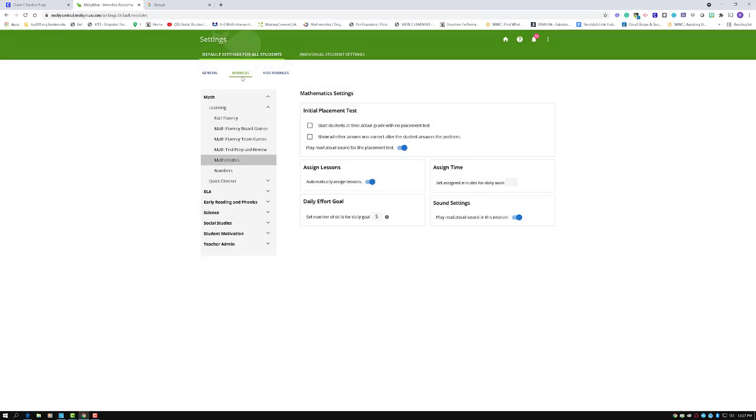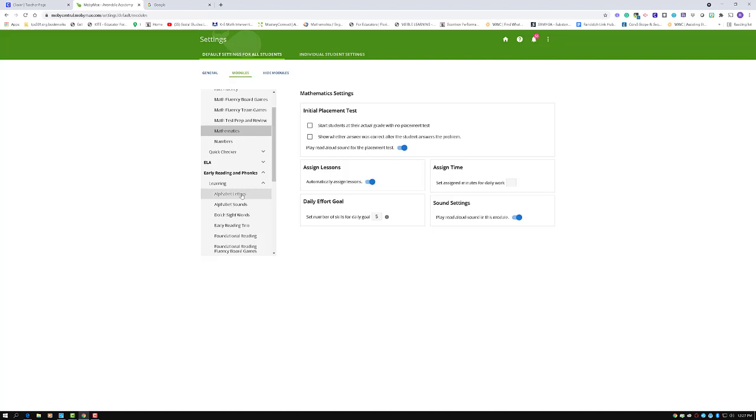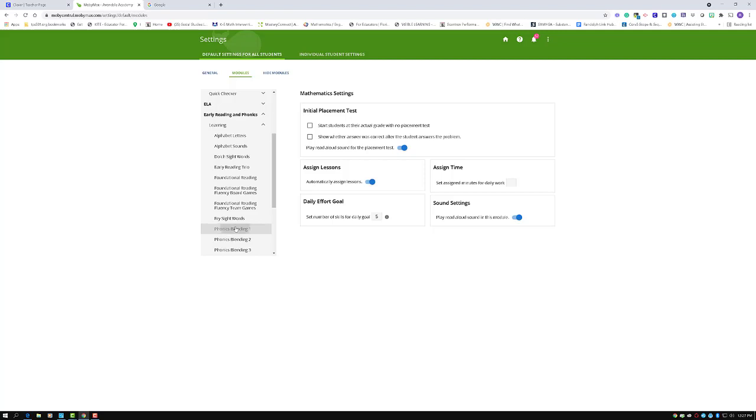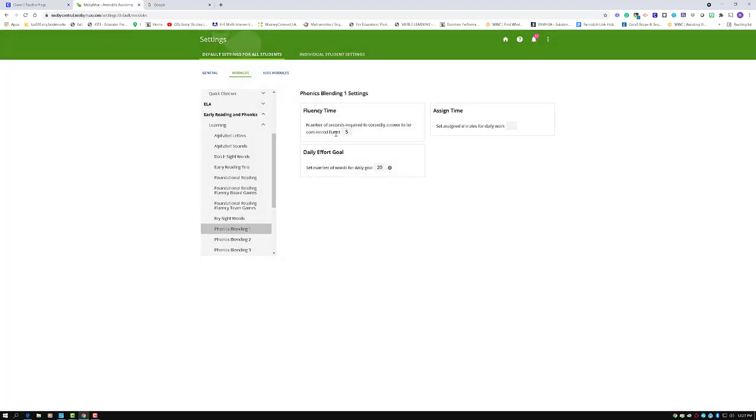So if we come over here to modules, what we can do is come down here and you'll see math. We want to come down here to the bold tab that says Early Reading and Phonics. And we want to go to the Learning tab. And then all of those programs that we just learned about, you will see right under this tab. And you have the ability to change settings within each and every one of these programs. So let's go in and let's look at Phonics Blending 1. So let's choose that. And you can go in and you can change the settings for just that game.